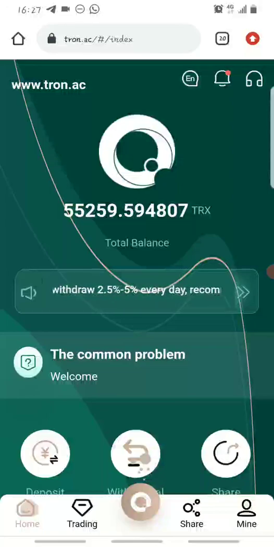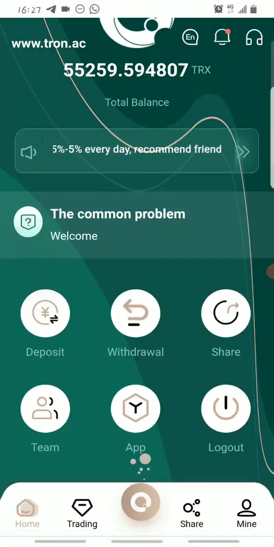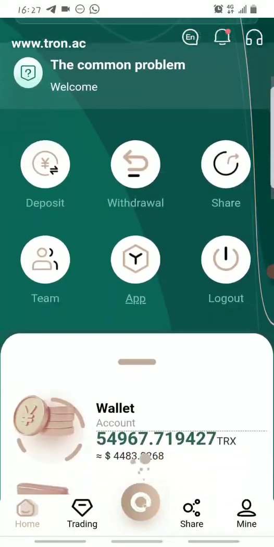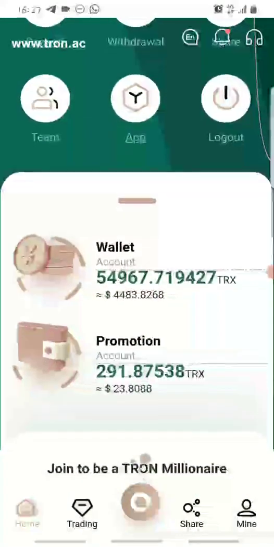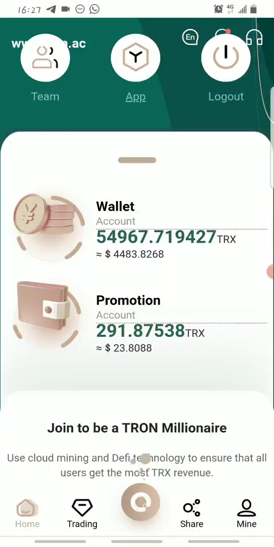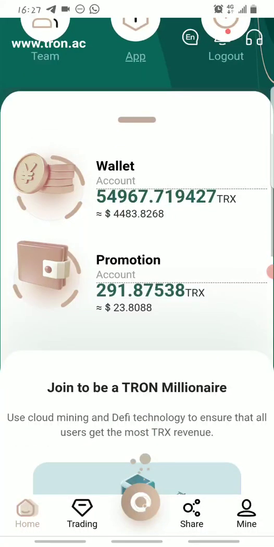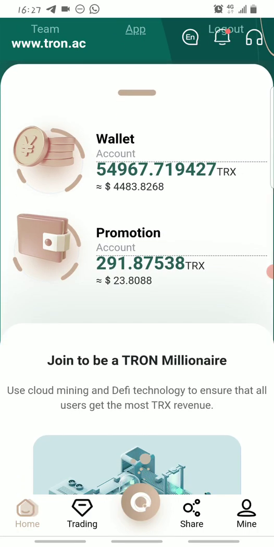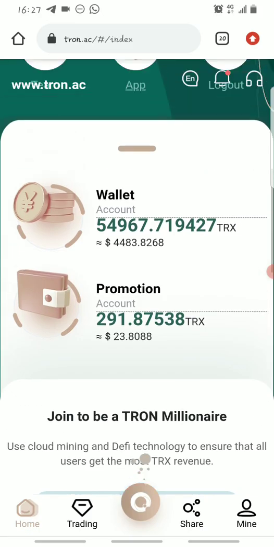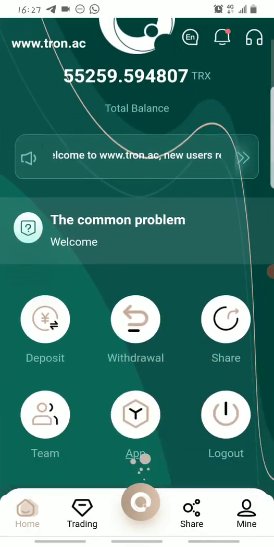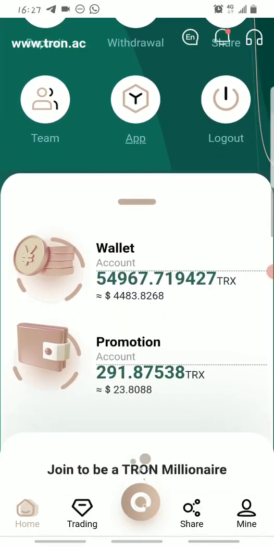So in today's video, I'll be showing you guys yet another live withdrawal from the Tron.ac cloud mining app. It's a Tron cloud mining app where you mine Tron for free after making an initial deposit, and you can earn in two ways. You earn from the mining session and you can also earn from the referral session. But before we get into more details about the app, I will show you a live withdrawal from the app.